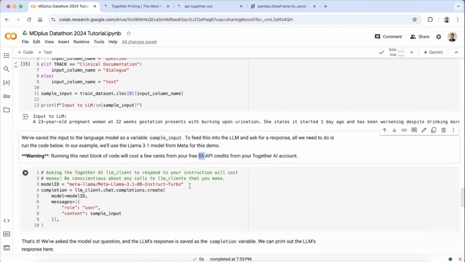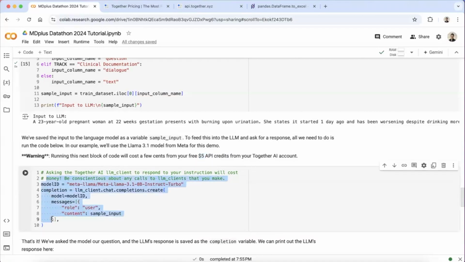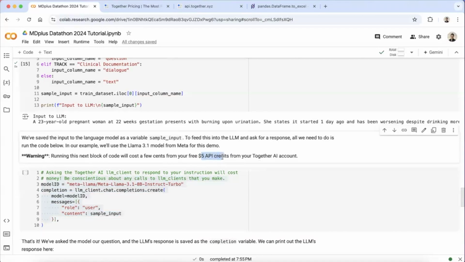Okay. But please do not spend an exorbitant amount of money. I'm making it very clear here. This is your explicit warning. This code will cost you money. Okay, it will at least bleed into your API credits.